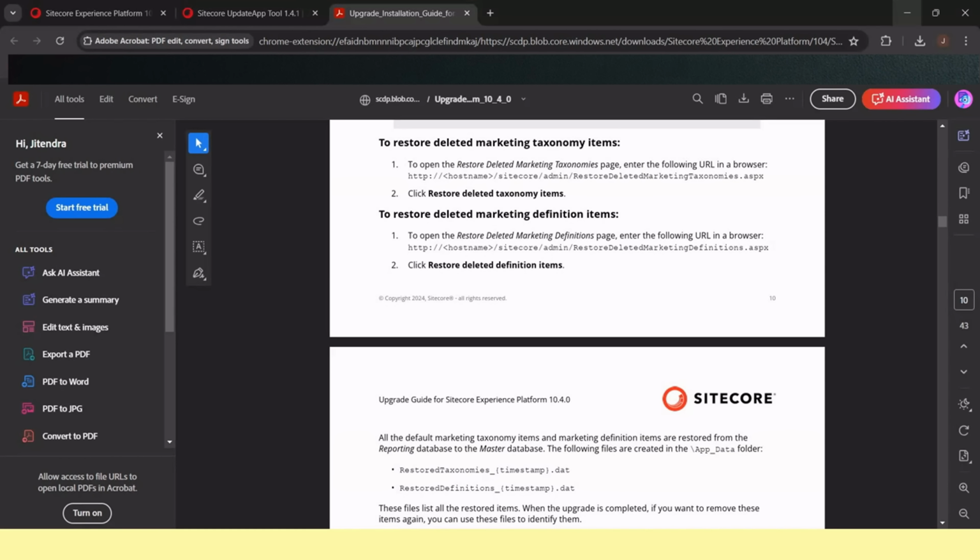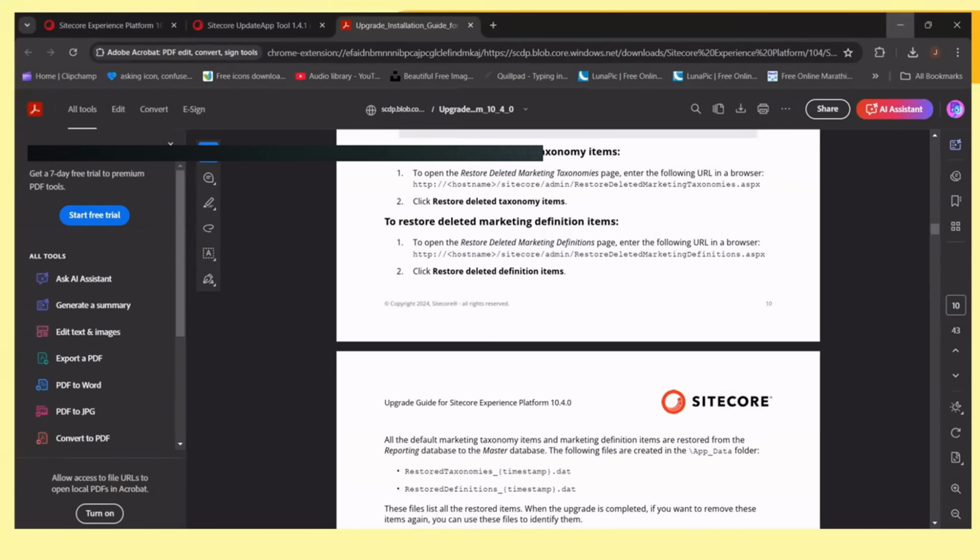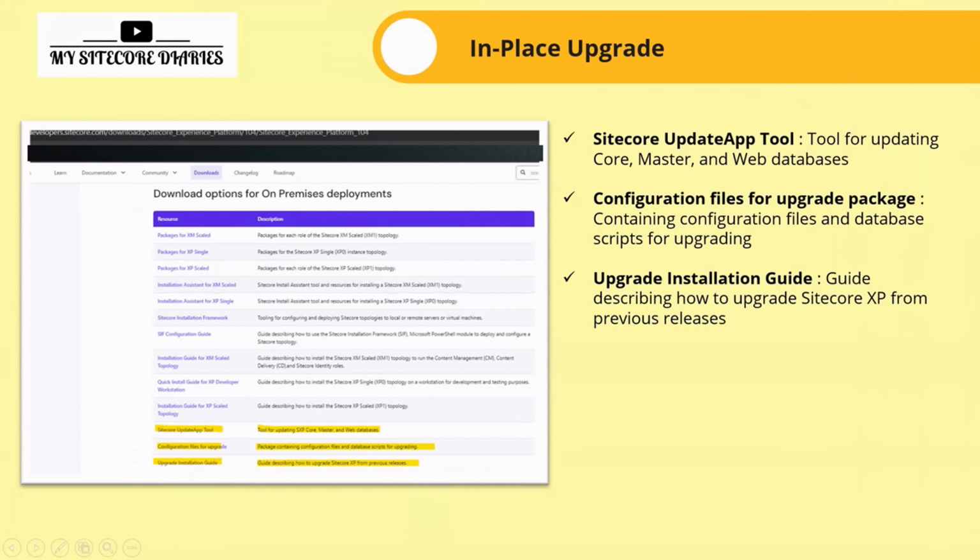To summarize the in-place upgrade approach: first, refer to the Sitecore download page. From there, download the three important things: the Sitecore update API tool, the configuration files for upgrade package, and the upgrade installation guide. You need to follow the upgrade installation guide and its steps. But don't blindly follow the steps.